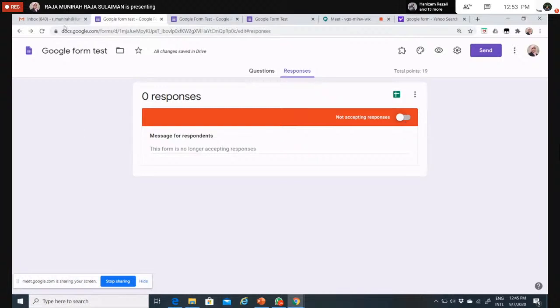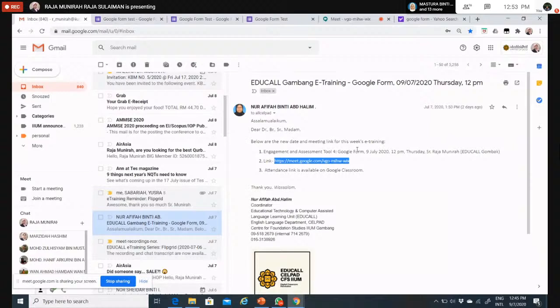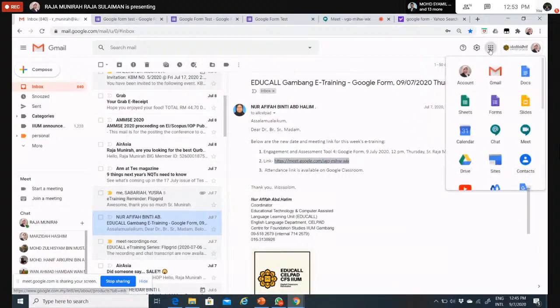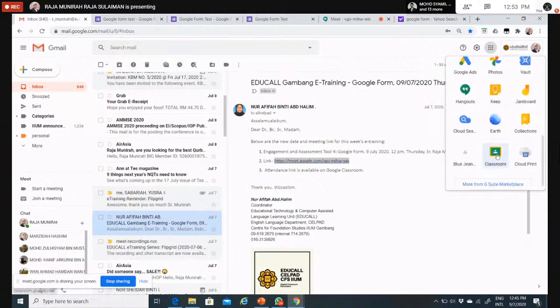The second way, if you are the GC, Google Classroom users, you can set the schedule in GC. So you open your GC.